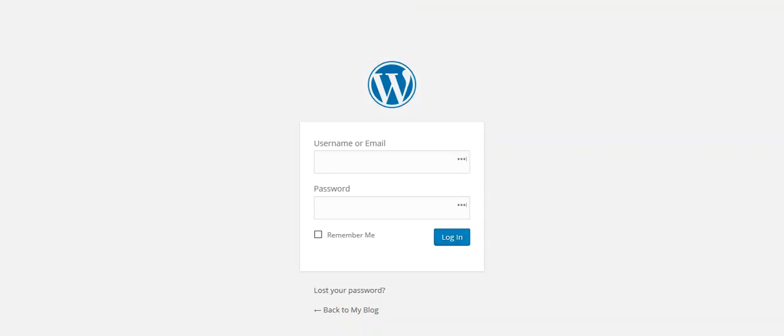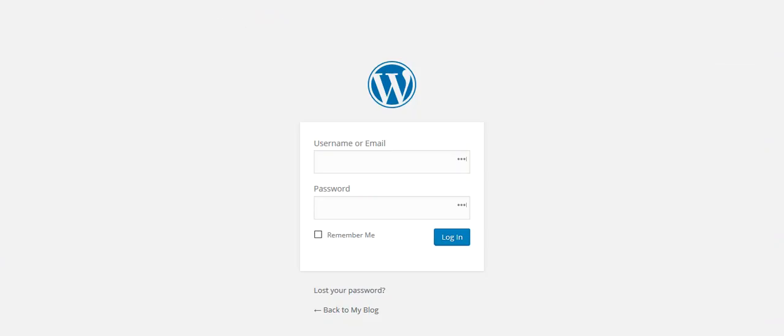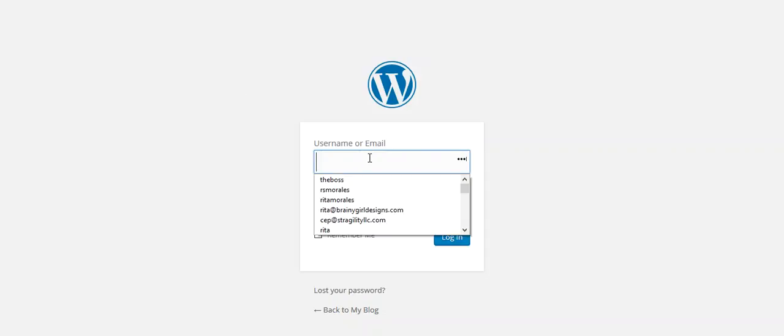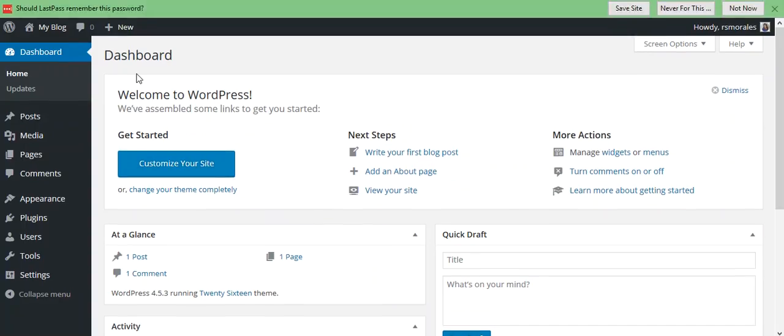WP admin. So if I put that in right here, then what it does is it just goes to this other redirect, WP login, which is perfectly fine. And I'm just going to put in my password information if I can ever get it together. And then I'm going to show you what it looks like after you log in.